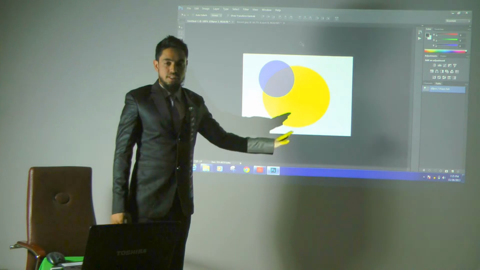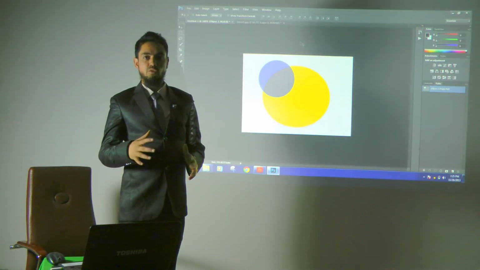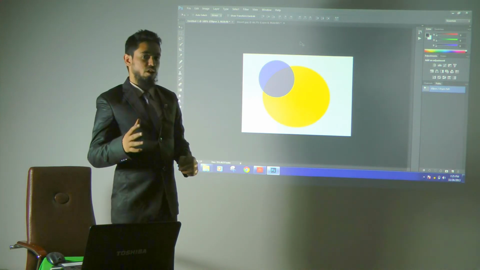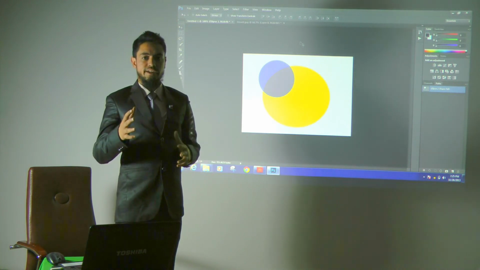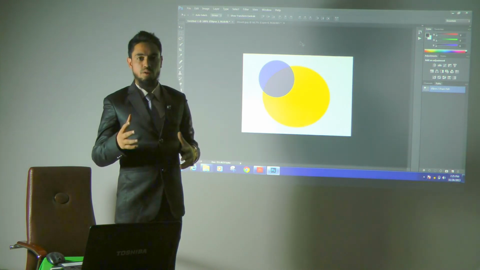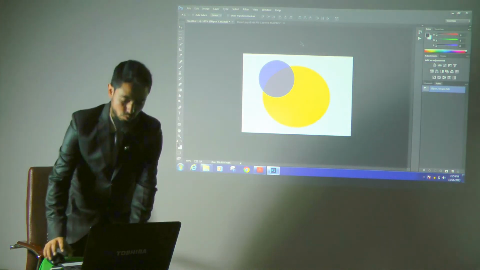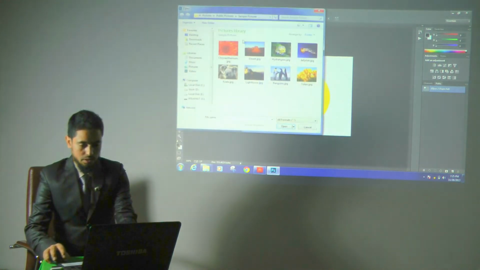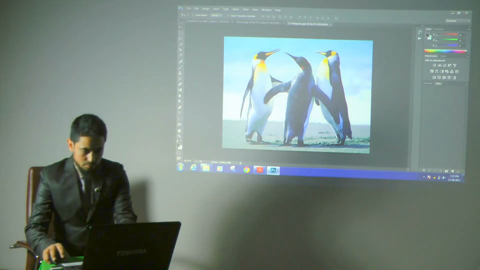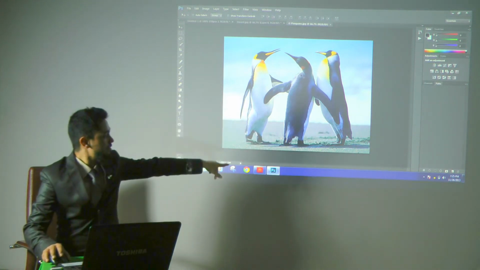Okay, we saw this small example of rectangles, how transparency and layer stacking works in Photoshop. Now we will see a quick demonstration of layers and how we can select things in Photoshop and how we can copy paste on a different background. I will show you. So I will go to File, Open. I will select this pin guns and I will select the middle one.